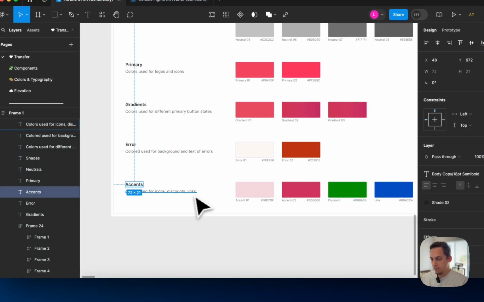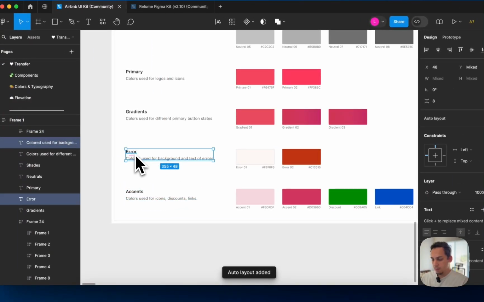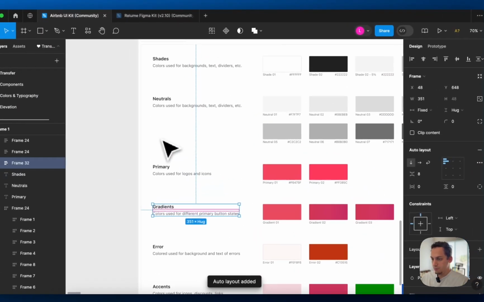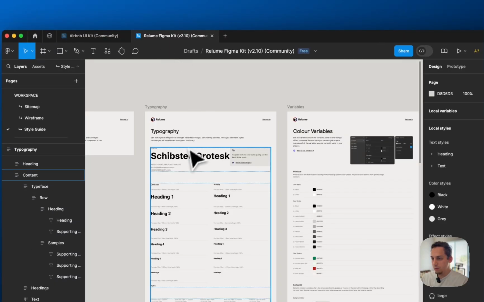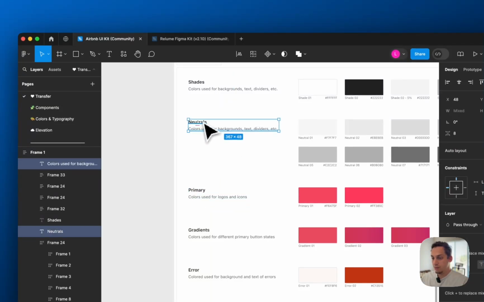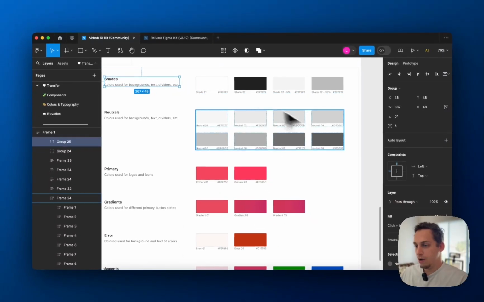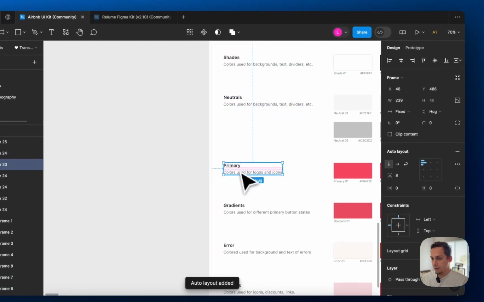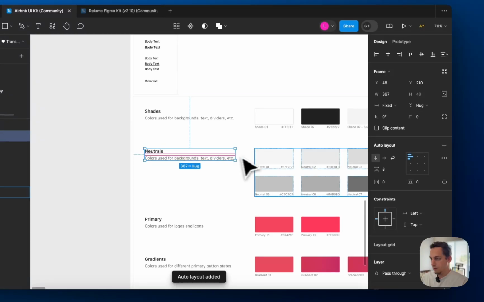And these two can be a group and can have auto layout. These two can also be a group, have some auto layout. So I'm just preparing this document to have auto layout. I think the Relume document is actually looking really good. So that's something to keep in mind if you are going to be using Relume. It does a really good job applying auto layouts automatically to the style guide. Very helpful indeed.